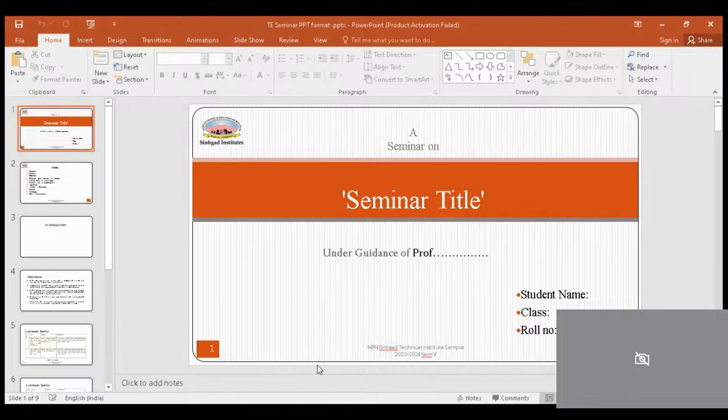So in the PPT format, the seminar logo we will keep in the same position. If you want to change the template, template means not the content on this slide but the background, you can change it, but don't change the position of the logo, please. Right? So under the guidance of, for me it will be doctor, for other faculty it will be professor. Your details, your seminar title you will mention here.